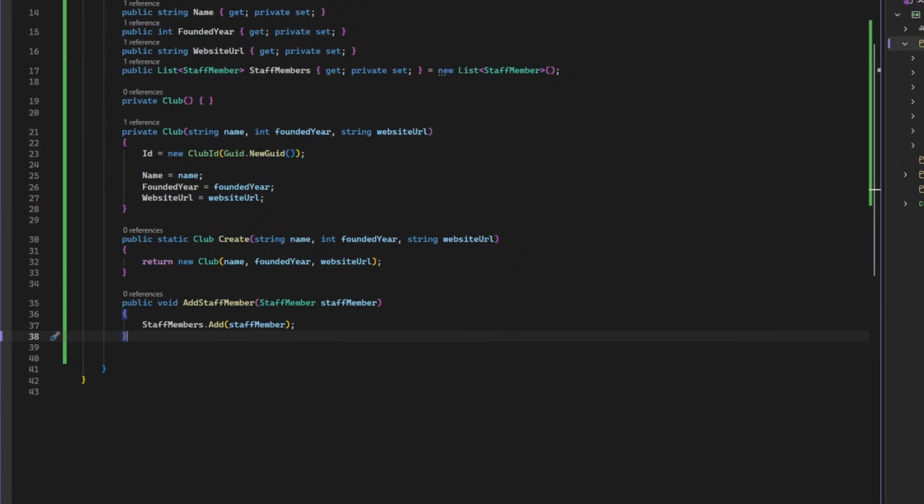Let's say you have a business rule that club is only allowed to have one coach, and if someone will try to add another coach, the system should enforce this rule in the domain model, and it should not allow anyone to add two coaches. I will show you how you are going to implement this type of business rule in your domain model. The first thing you need to check is whether the staff member you are about to add is a coach or not. Because if this staff member is not a coach, you don't need to enforce anything.